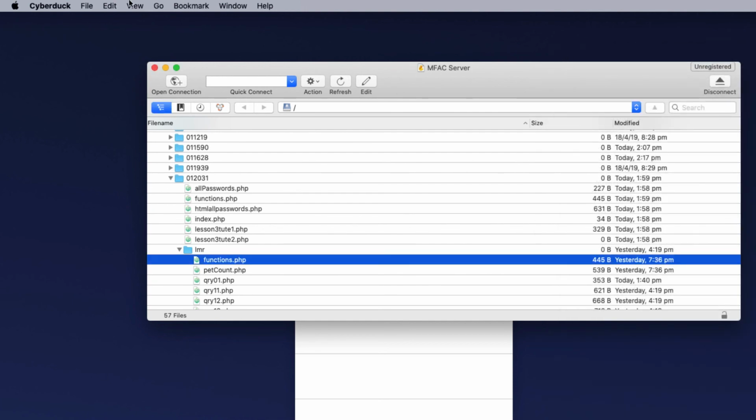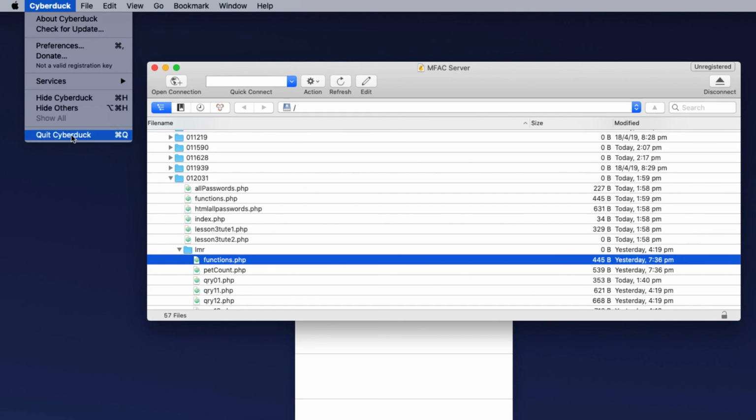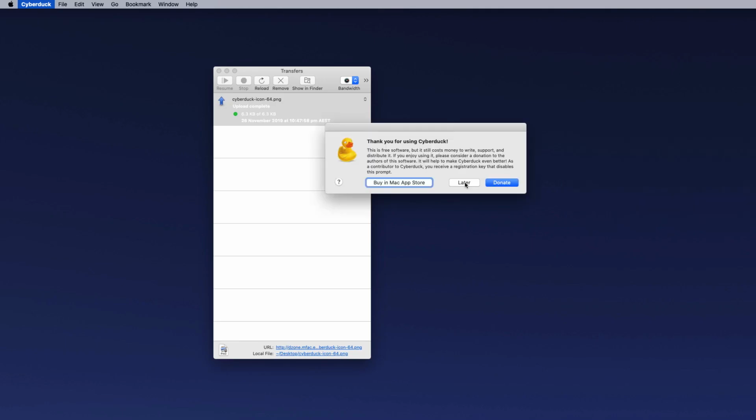Now when you finish, you can just go up to CyberDuck and quit CyberDuck. It'll ask you about donating, etc. Just click on later and then you're out of the program. Okay, that's how we can use CyberDuck to upload files and also download files from the server. So I hope you found this tutorial useful.